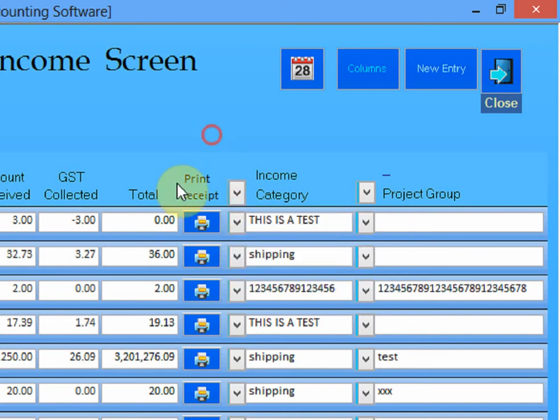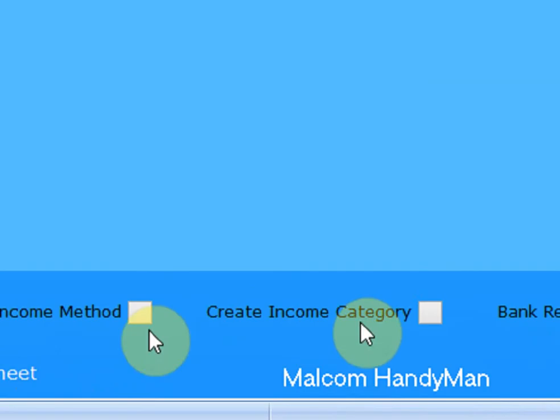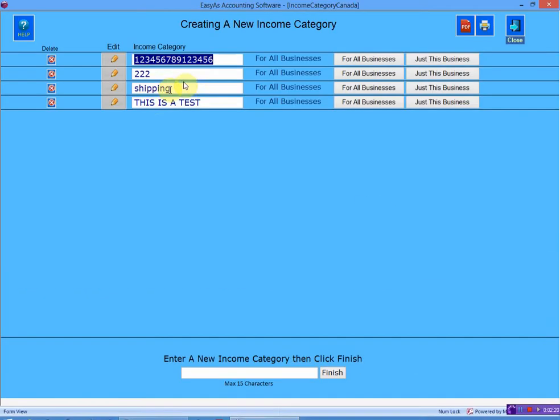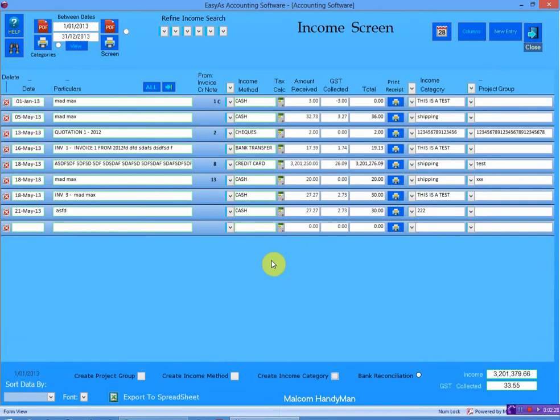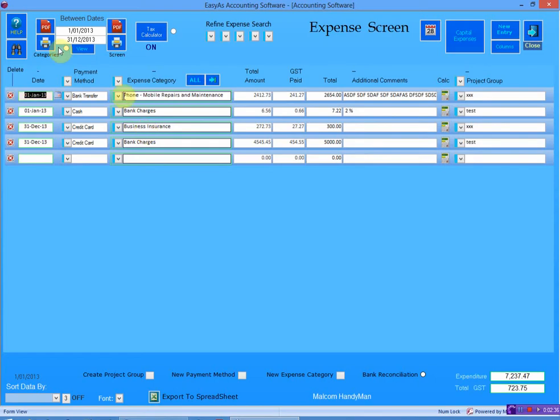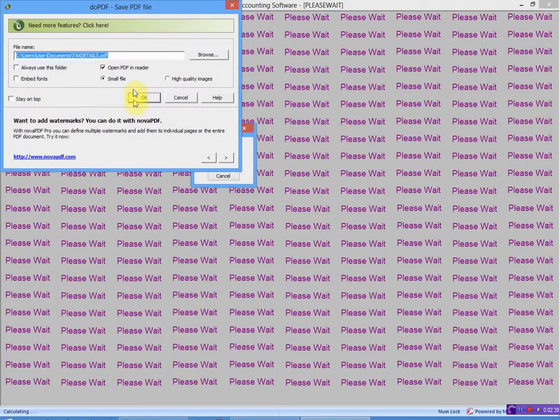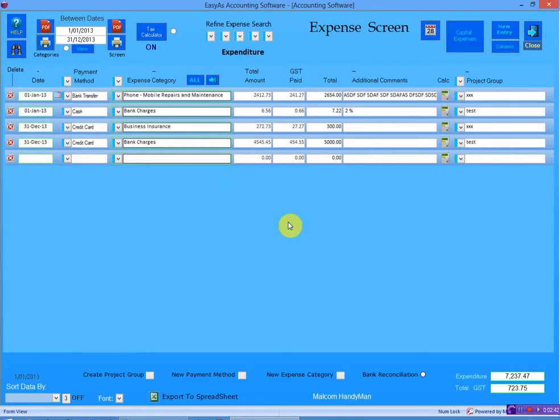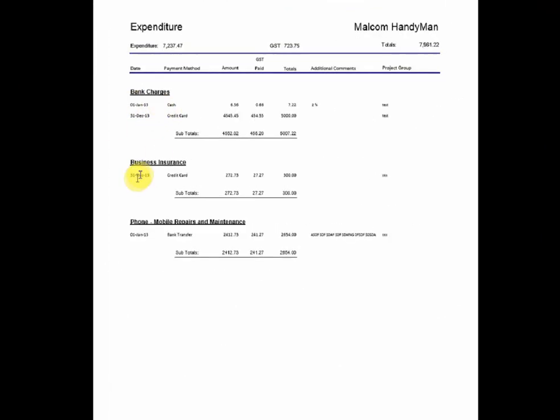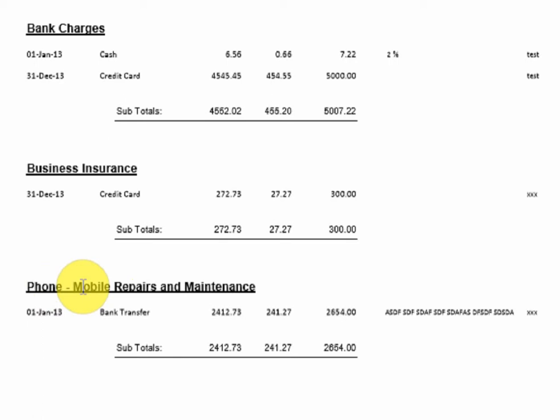I've created income categories, and if you have a look down the bottom here, you can create an income category, and here you can enter a new income category if you wish. Similar to the expense screen. If we have a look at the expenses again, you can obtain a categories report. If I print this report, you're going to see that it categorizes everything in their categories. So we've got phone, mobile repairs and maintenance, and if I had 50 entries here, they'd all be listed here, and then we'd see subtotals at the bottom for that particular category. And every category's got its own subtotals.